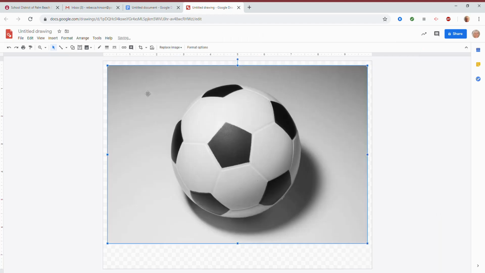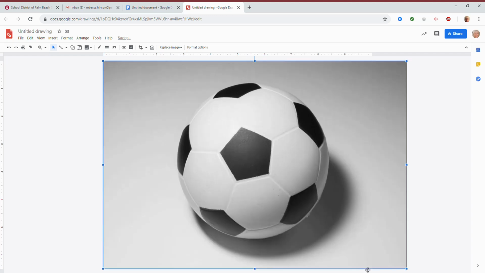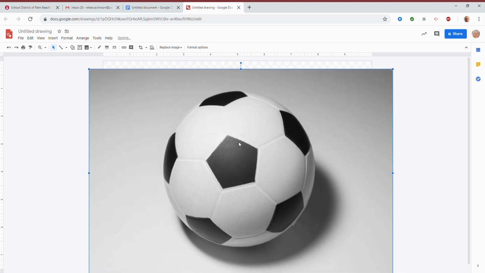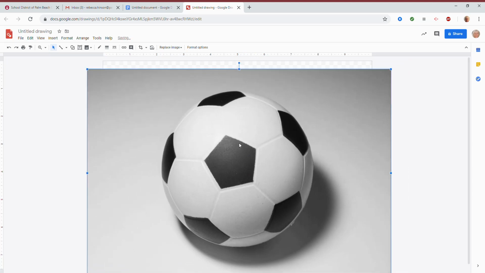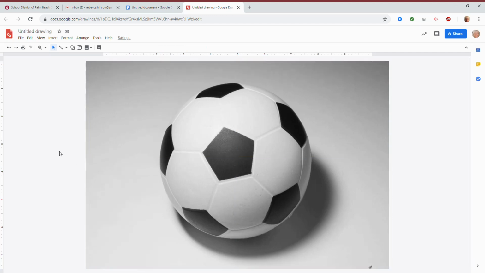And here it is. I'm going to move it a little bit and drag it to make it bigger so that it covers my entire page. I'm going to pull it down so that I can center it on the page. And now I'm going to move it up a little bit. So I've covered my page with the soccer ball.